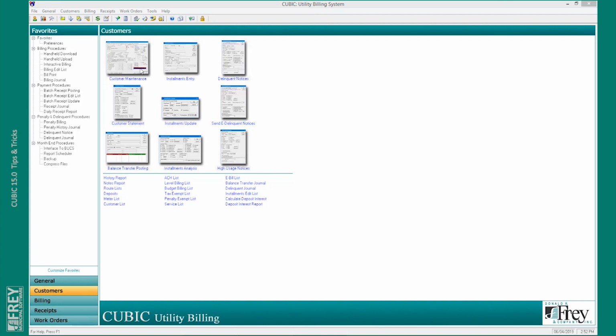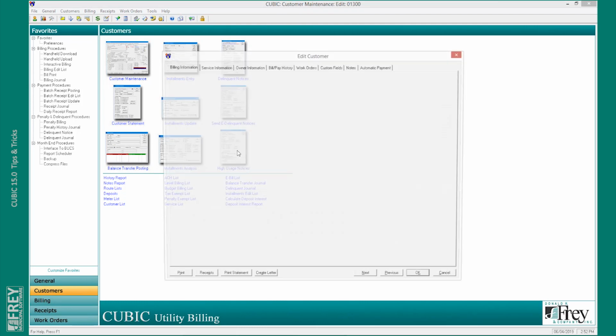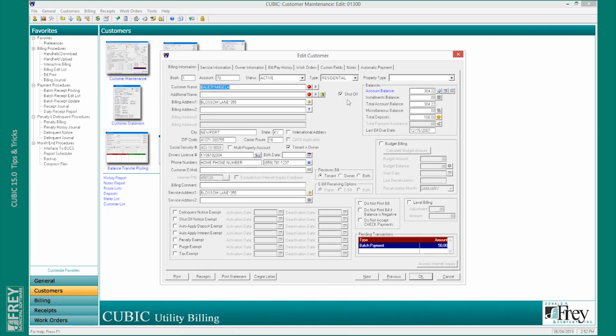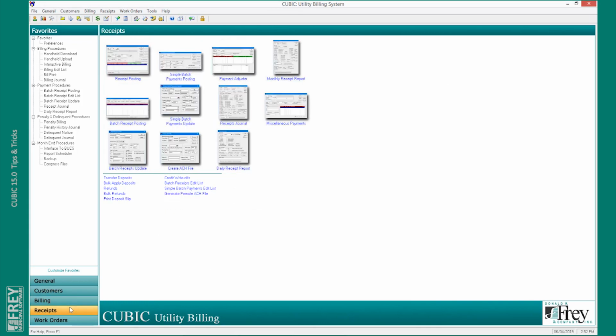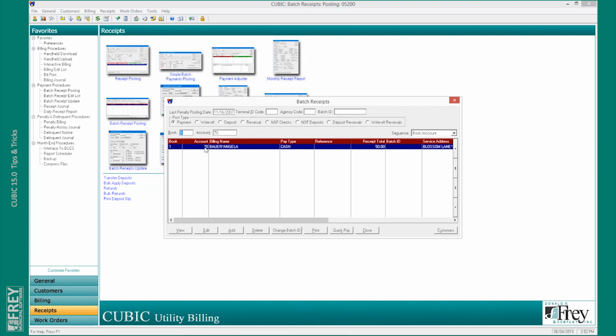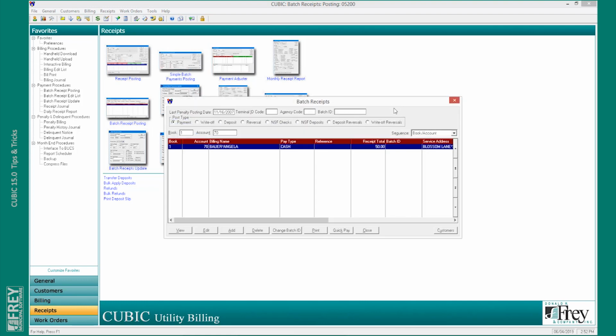So what I did is I went into customer maintenance. I took this customer and selected them as shut off. Then, let's say that they came in and they paid, so I clicked back down here on receipts. I clicked on batch receipts, and then I added their payment in. Let's say they made a $50 cash payment, and I'm going to say OK.